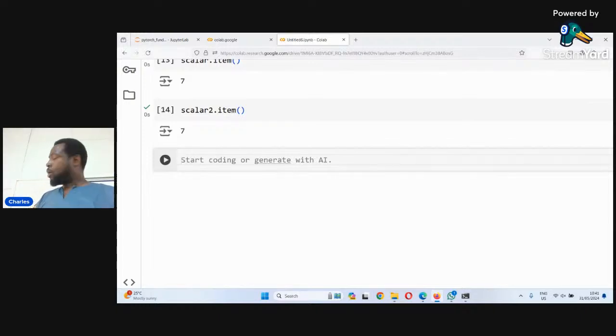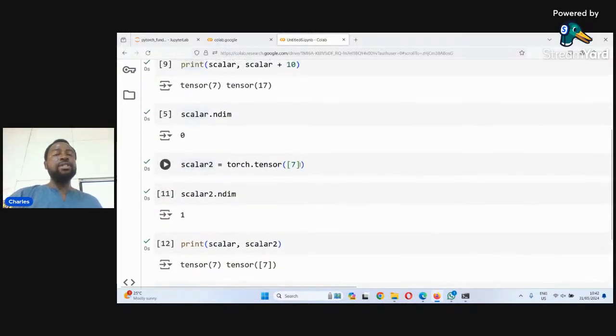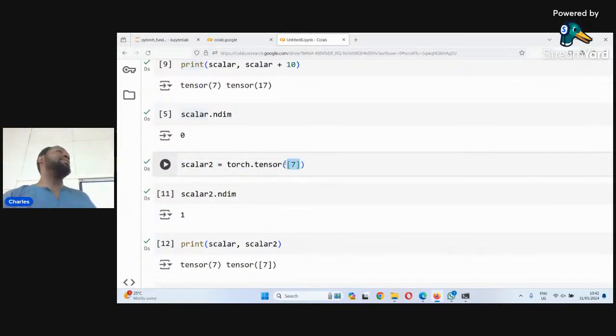Oh, yes. Open square brackets in Python signifies a list. We can also treat it as an array. So what you see here is that you're making a tensor. That's also a list, and the content in it is 7. So in this context, we can think of the list as an array that has only one element.